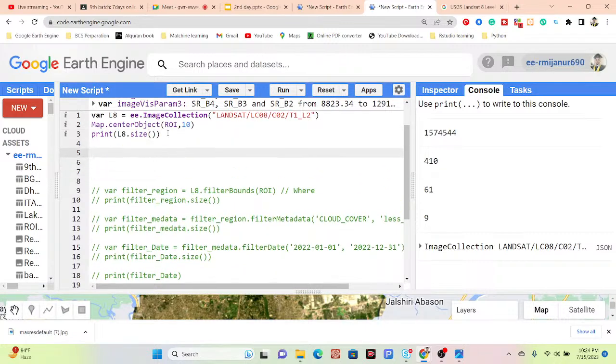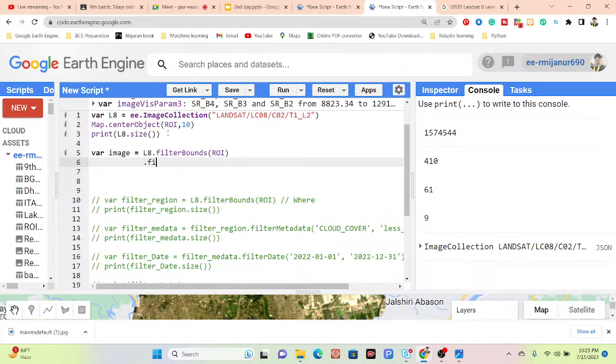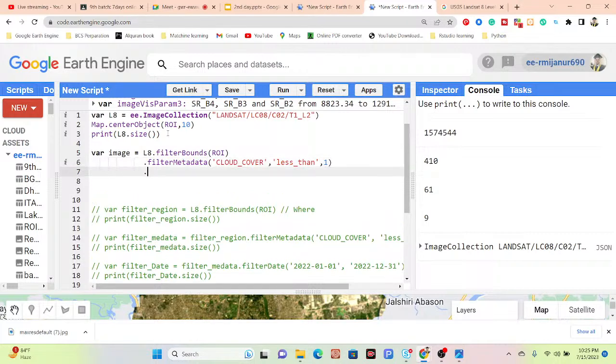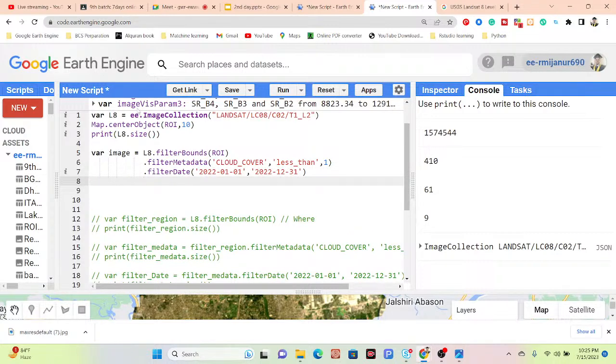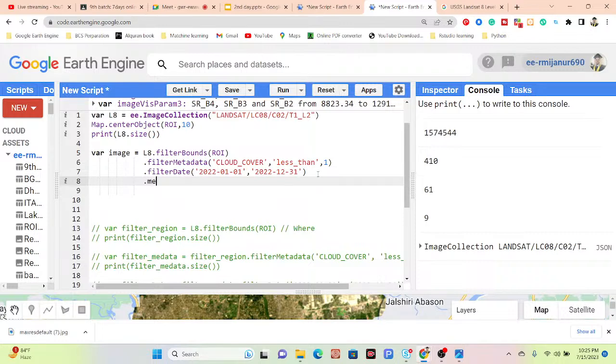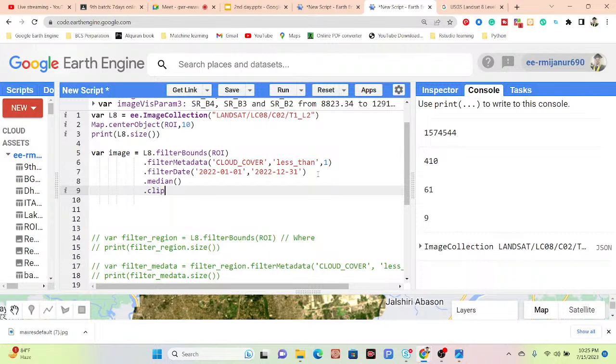So for that, what can we do? Just simply take a variable. Suppose I put the variable name as image, and call my collection, and use the filter bounds function, filter bounds with ROI, and after that use another function, filter metadata, use the cloud cover, and the operator will be less than, set the value to one, and then use the filter date. Okay, only use one variable, and under this variable put all of those functions. You can see this is where, then how, and then when we can get the three. And then finally I can simply add, suppose, the median composite, and this median composite is clipped with my shapefile ROI.